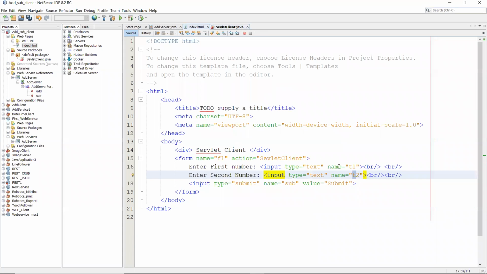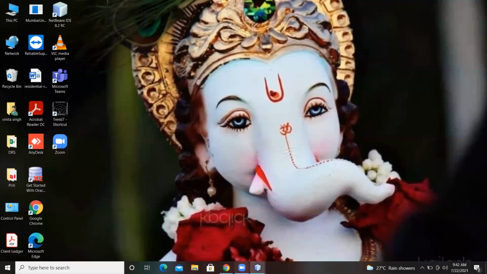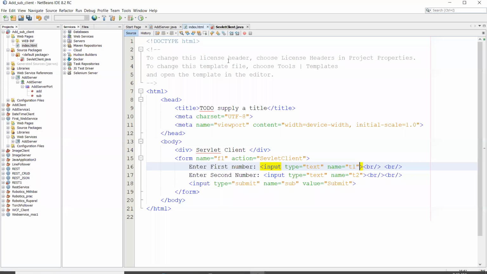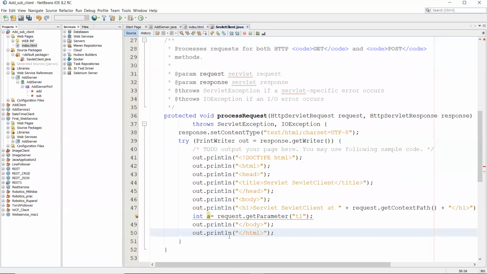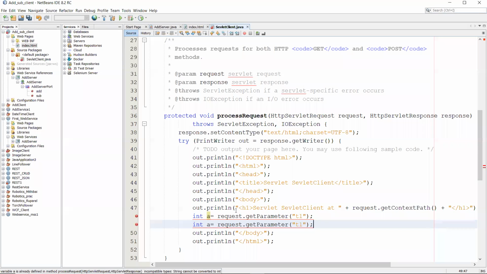So in index.html, that is the client part from where you are taking the value, the values are specified as T1 and T2. So from these text boxes, you want to take the value. So you will do that for one part. The same way you are going to write it for b also. So your int b.